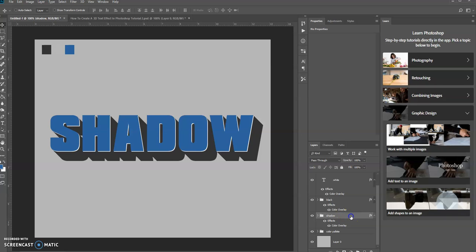Now at this point, I'm just going to turn down the opacity of this shadow layer, and I'm going to go up here and change the percentage to 25%. And there you have it. And that's one way you could create a 3D text effect in Photoshop. Of course, there are multiple ways you could create the same effect, but this is one way that you could do it.